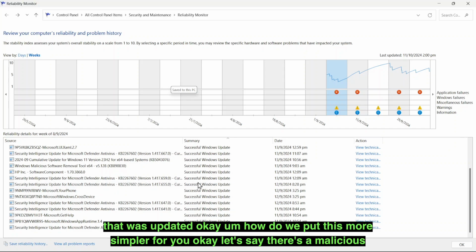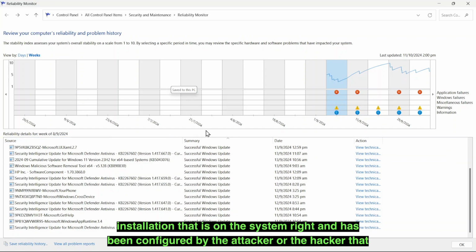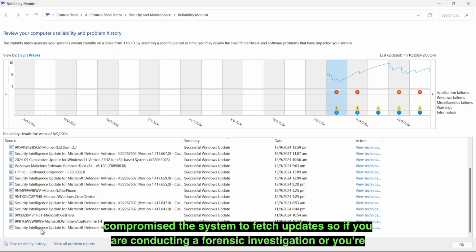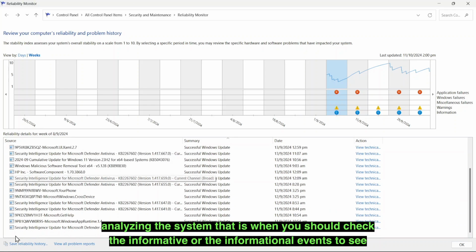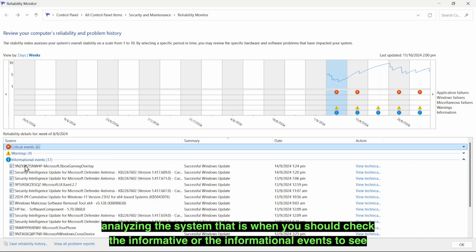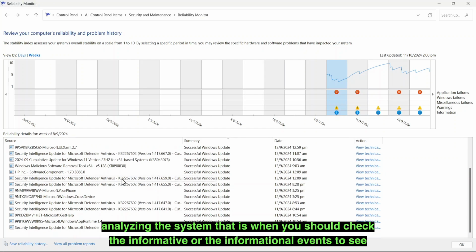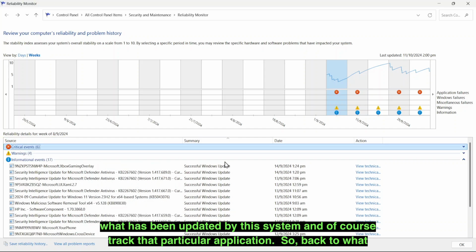How do we put this more simply for you? Let's say there's a malicious installation on the system, right? And it has been configured by the attacker or hacker that compromised the system to fetch updates. So if you are conducting a forensic investigation or analyzing the system, that is when you should check the informational events to see what has been updated by the system. And of course, track that particular application.